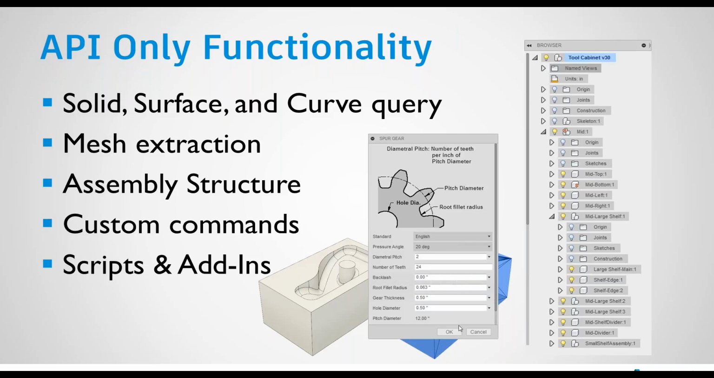The API, of course, supports creating. We have kind of two ideas of something called a script and something called an add-in. And code-wise, there's really almost no difference. It's more in just what it looks like to the user.